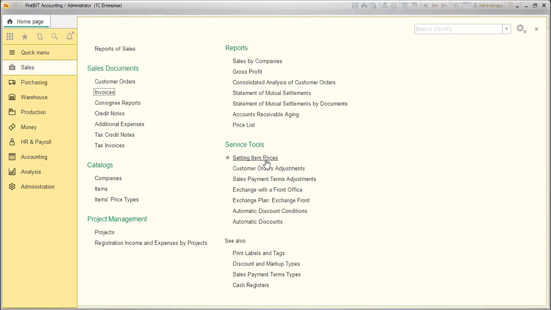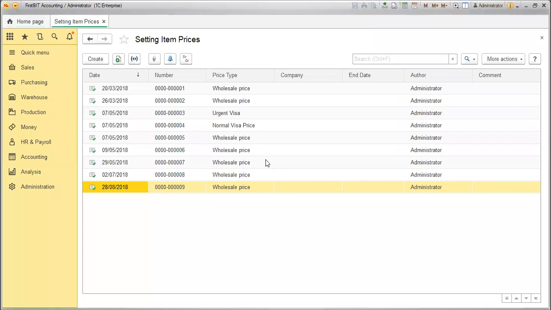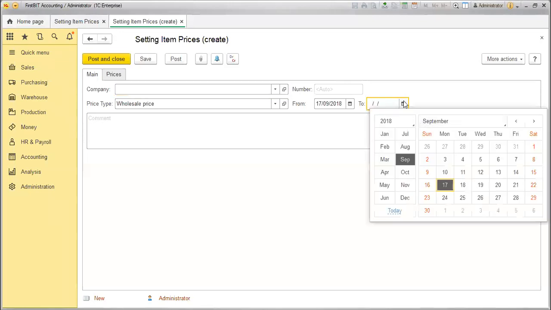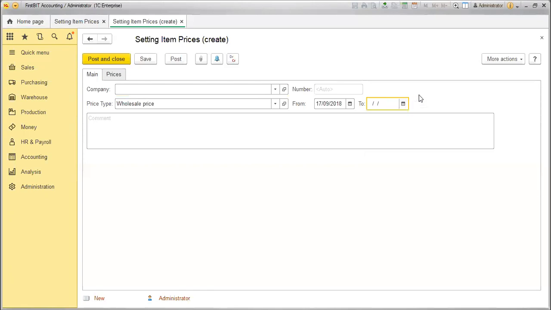Here, for this item price, if you select create, and you're not selecting a company, whatever item you are selecting applies to every company. There is the price type and the from date to date. If the price is for a particular period only, you can define the till date. This price will be applicable only till this date, or else you don't need to select, so it will be like a lifetime price.